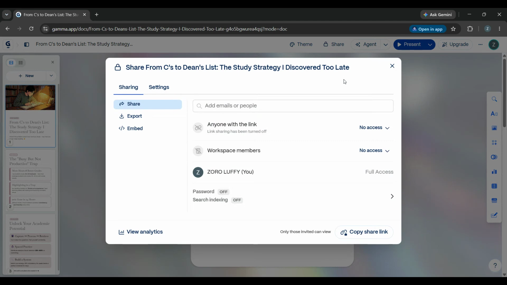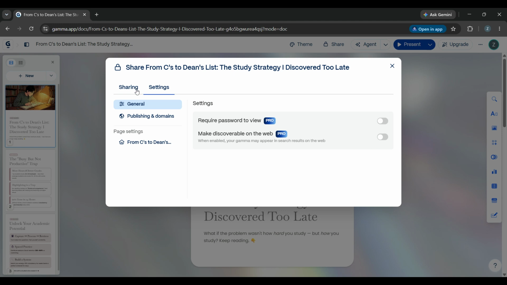After the sharing panel opens, look for the link sharing section. This is the key area we need to check because this setting controls who can open your presentation using the link. If it's currently set to restricted, that means only specific people can access it and everyone else will be blocked. That's exactly what causes the access denied or request permission message.